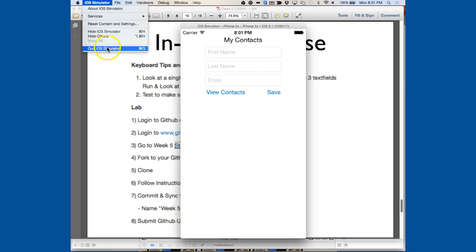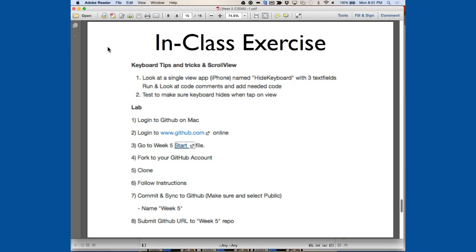So let's do this real quick. In your in-class exercise, what I'd like to do is get us to step 5, which is basically where you've cloned my start example from GitHub. So the first 2 steps, you'll need to log into GitHub on your Mac first with your username, password, credentials for GitHub. Then you'll need to go to github.com, log in with your credentials there as well. Then come back to the in-class exercise and you'll click on the week 5 start file and stop there. Stop on number 3. That way I'll walk around and make sure everybody's there before we do the fork and clone. Okay? Questions on that? Yes.